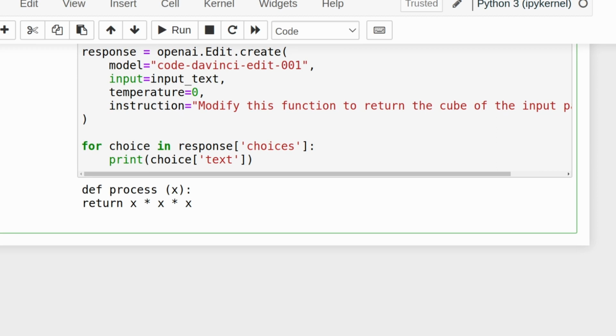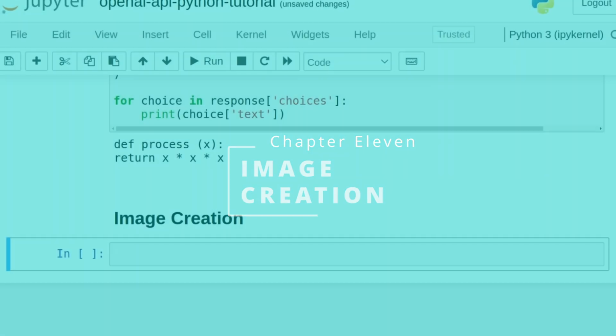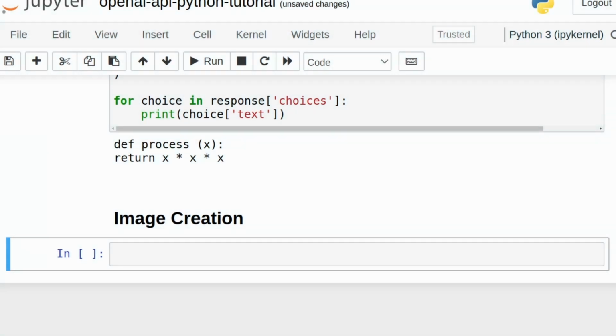So now that you understand how to edit and create both natural language and code using the OpenAI API, let's see what we can do with some image processing and creation using the DALL-E models. Image creation is just as easy as natural language or code creation. We're going to follow the same process. First, we're going to learn how to create images, and then we're going to learn how to edit them.